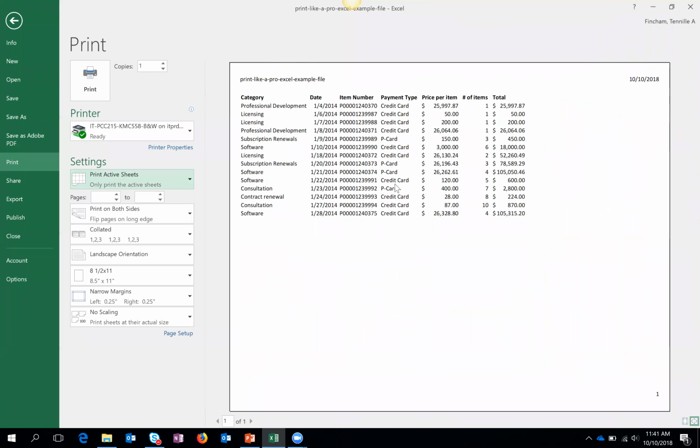Okay, questions on print area versus just printing a selection of cells?